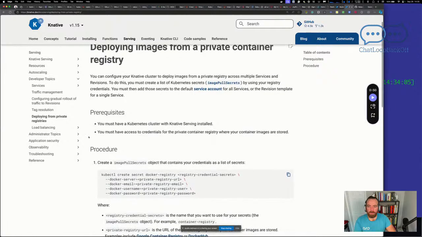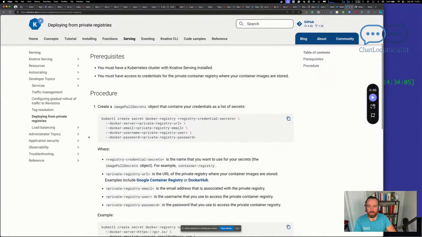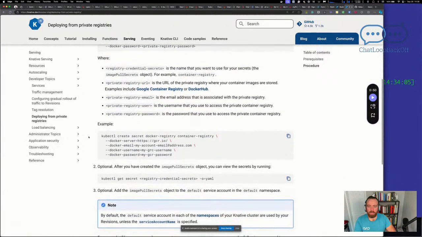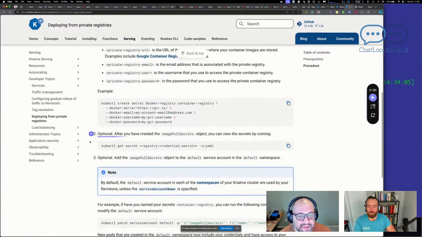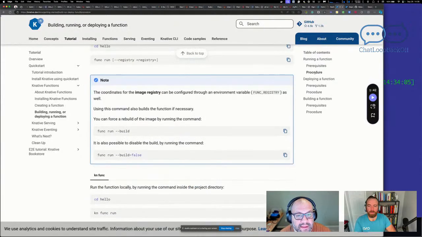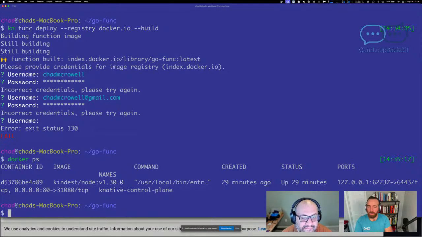Deploy images by registry. This is one we just looked at. Docker server, Docker email, Docker username, Docker password. Don't necessarily need to use a private registry, but okay, I think I have something for you here. It's a GitHub issue in the Knative Func repo. This person is doing func deploy --registry localhost:5001. Right. Okay.